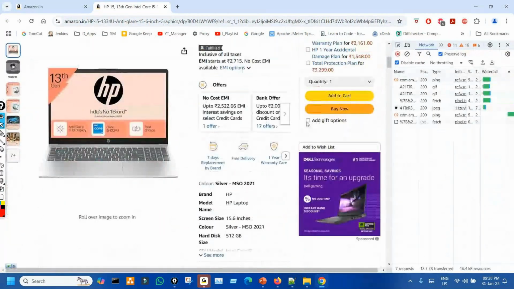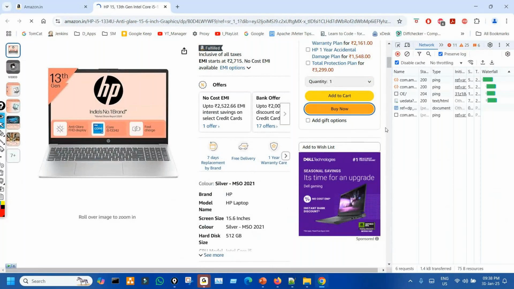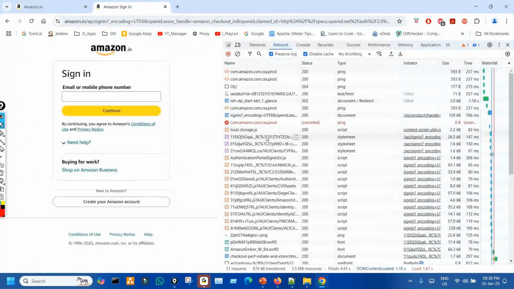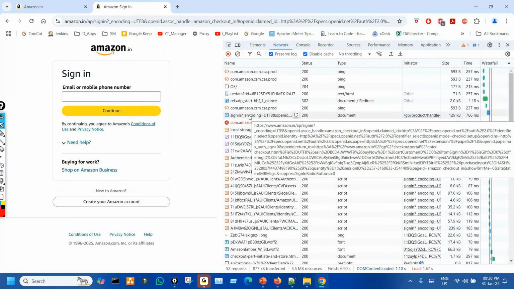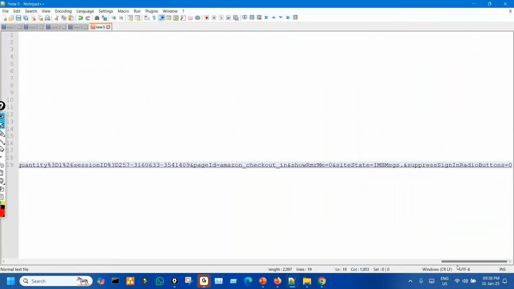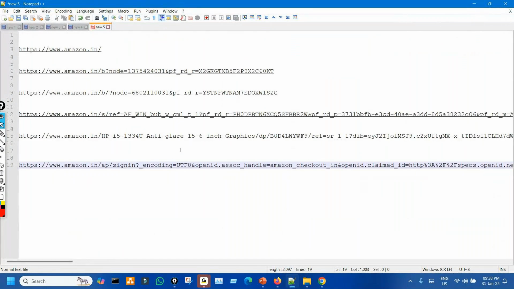Let us say we click on buy now or add to cart. So we did buy now, and it went to the sign in page. You see here sign in and the URL. It is so big sometimes, but we should not bother about why it's big or small. What we have to understand is that whenever we do anything, a URL is getting generated. This URL is called an HTTP HTML request.